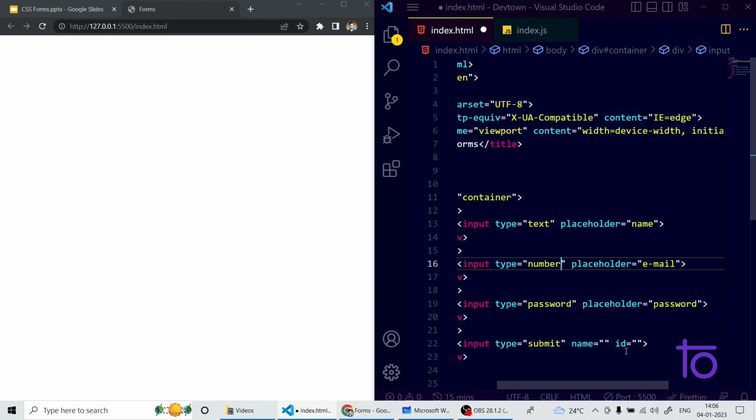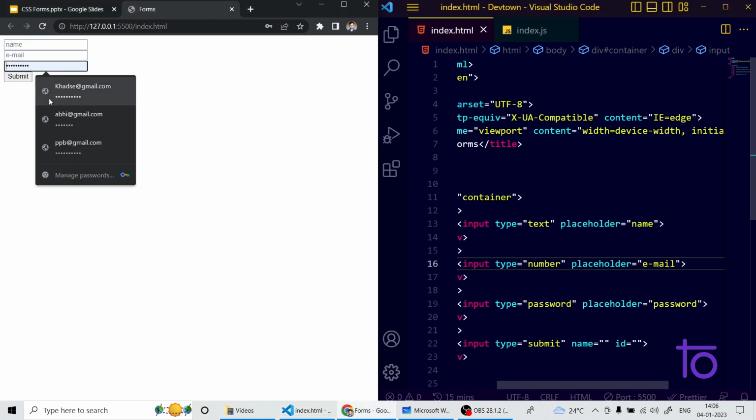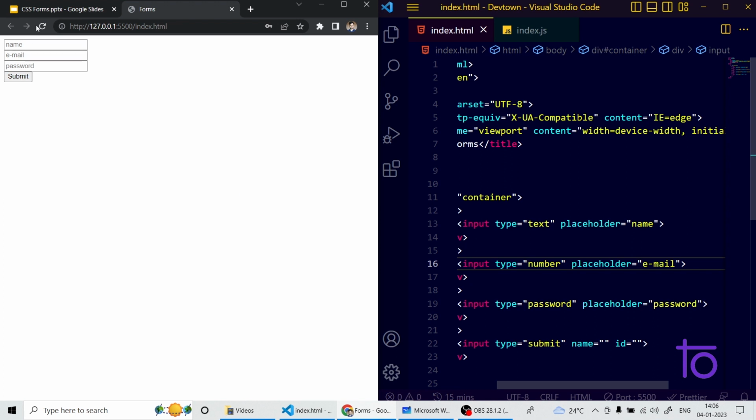Okay, let us see first of all how it is looking like. So it is looking like this, password like this. Okay, so we are getting our form like this, but we want it to look beautiful. So what we are gonna do right now is style it.